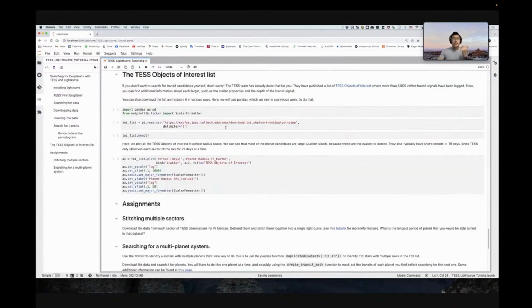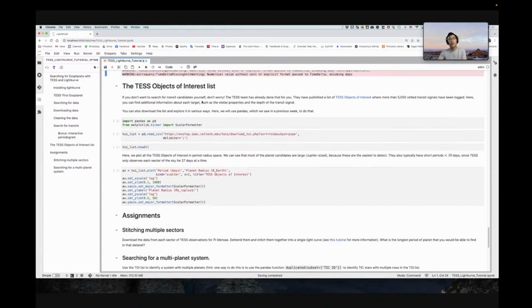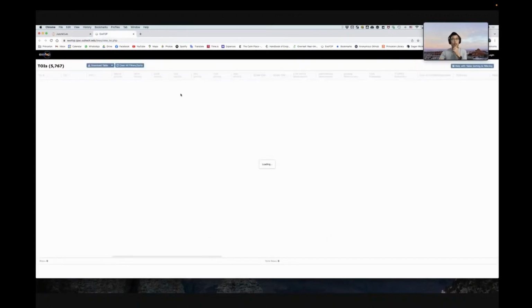So the last thing we're going to look at today is the TESS objects of interest list. And that's because if you don't want to search for transit candidates yourself, you don't have to worry, because the TESS team has already done it for you, and they've already searched all of these light curves and vetted all of the transit candidates. And so they've published a list of TESS objects of interest, and you can find that at this link that I've provided.